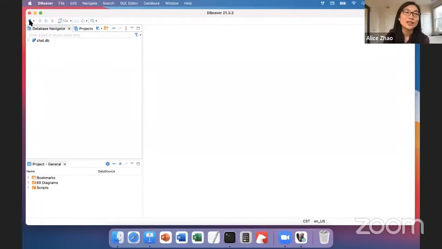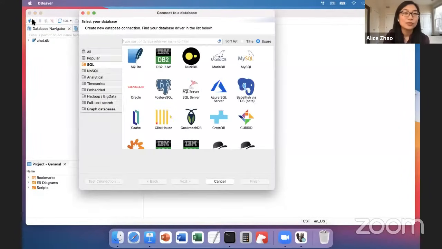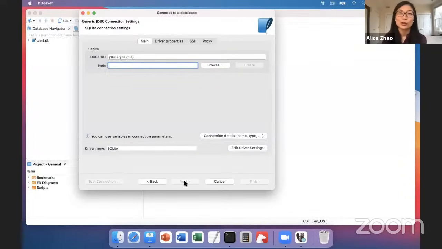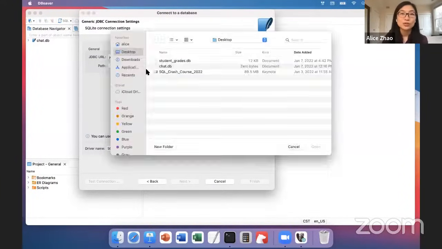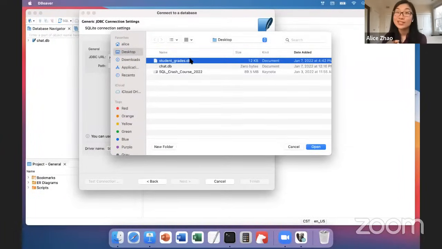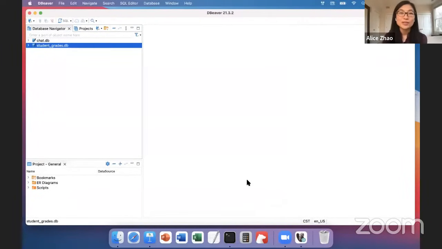So what I can do here is say I want to connect to a database. And you can see over here, these are SQL databases. I also talked about NoSQL. Big databases, there are so many options here. But what I'm going to choose is SQLite, because that is how my data is currently stored. And I can say, okay, I want to go to the student grades database. By the way, I'm going to have this database posted on GitHub, and I'll share the link at the very end if you want to play around with it. So there's the student grades database.